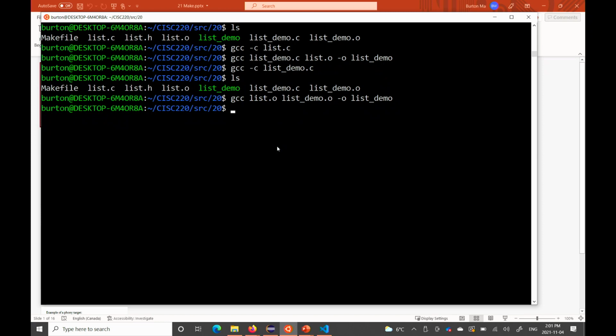Every time I change something in list.h, the header file, then list.c needs to be recompiled and listdemo.c needs to be recompiled, because both of those files depend on the header file. So if I make changes in the header file, I have to recompile every file that depends on it. And then once I do all that, I have to relink everything back together again.